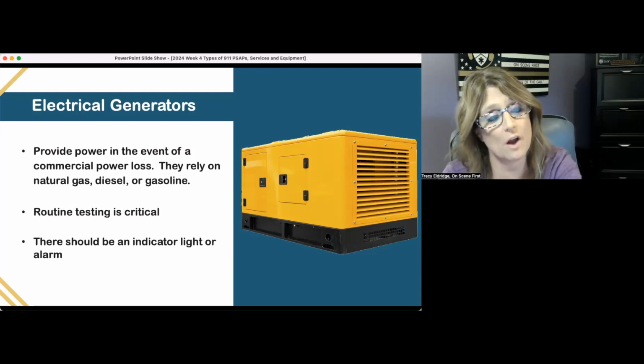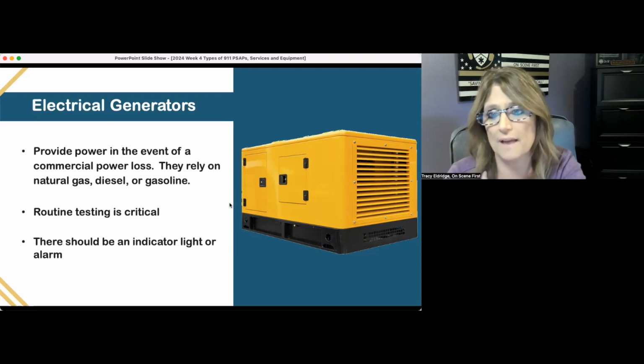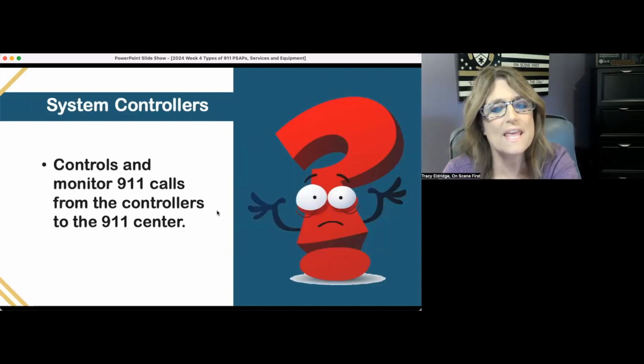Again, very quiet in our comm center, but always want to have a backup to a backup to a backup, and policies and procedures in place, how to deal with these things.